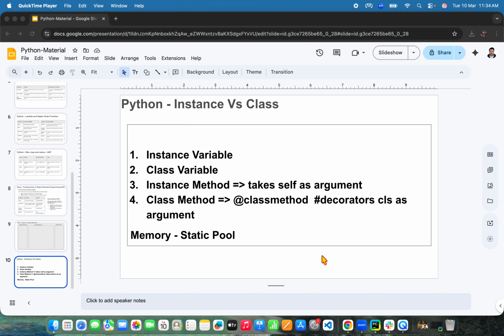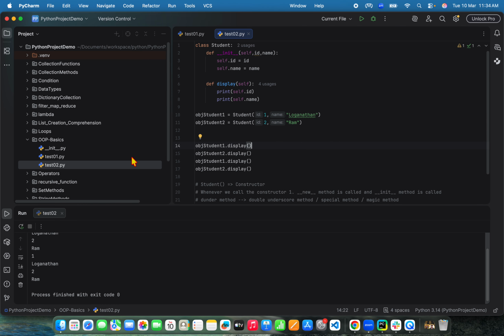In this video, we will see the difference between instance variable and class variable. Also, we'll see the difference between instance method and class method. And also, we'll understand in memory management what is static pool. All right, with that said, let me directly jump into PyCharm.